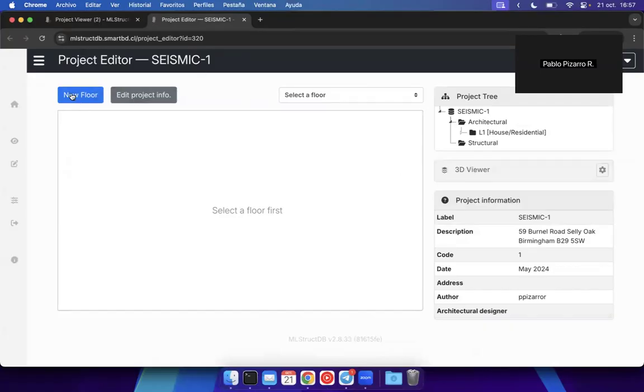Here are two buttons, new floor and edit project info. The project is basically a collection of distinct floors. Each floor is composed of an image, the floor plan, and a set of objects. Let's say the walls, the slabs, rooms, and non-structural elements like windows, doors, kitchen appliances, bathroom, and other stuff.